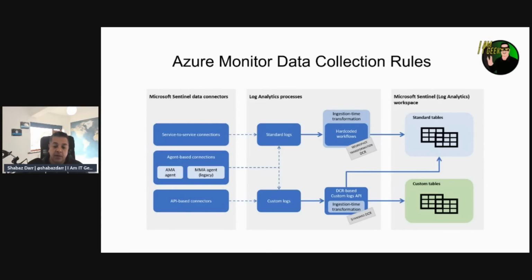Talk about standard DCR used with different workflows that send data to Azure Monitor, and workflows currently supported for AMA-based connectors and workflows using new log ingestion APIs with custom logs.